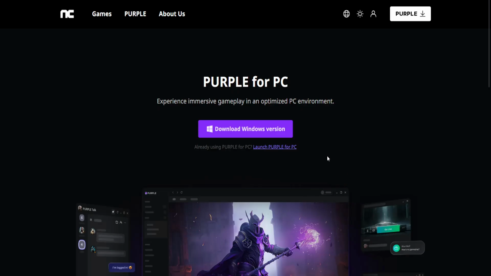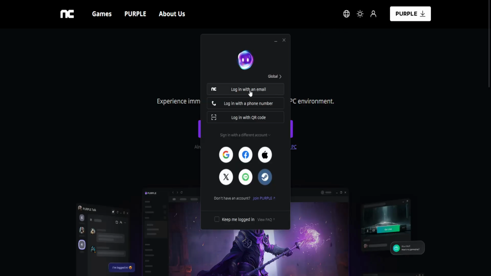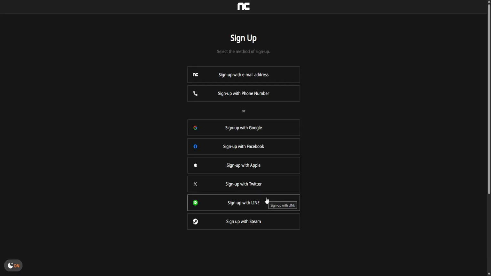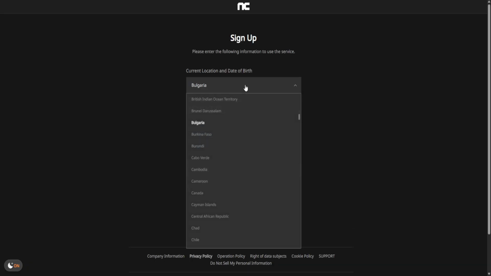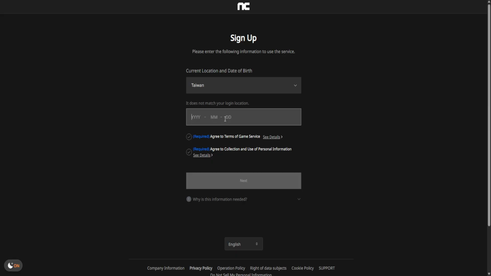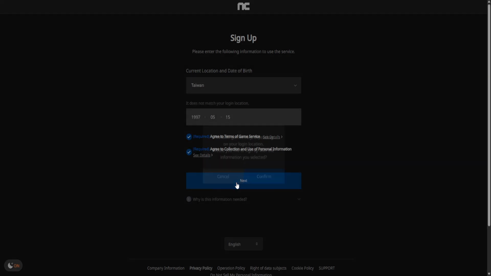Okay, so while we wait for this to load, here you will see login, or you can sign in with a different account. If you don't have an account, you will need to join purple. So we're going to click on join purple and it's going to take us to this page. Select the sign up method. So we're going to click on sign up with email address, and I'm going to walk you through the process itself. Right here you will need to choose Taiwan as your country and you will need to write your date of birth. So I'm just going to do that, and you will need to agree to these terms and you will click on next.